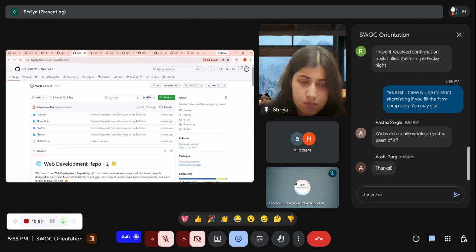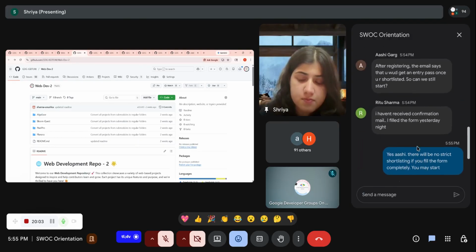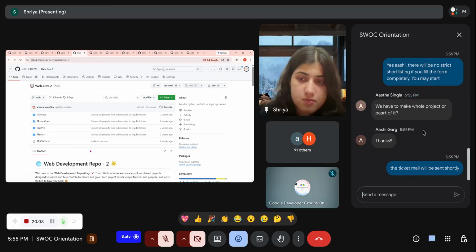Overall, WebDev 1 helps beginners enter open source, while WebDev 2 pushes contributors toward real world scalable applications. WebDev 1 is a more beginner friendly repo, and WebDev 2 contains full stack projects which include Next.js and React.js.